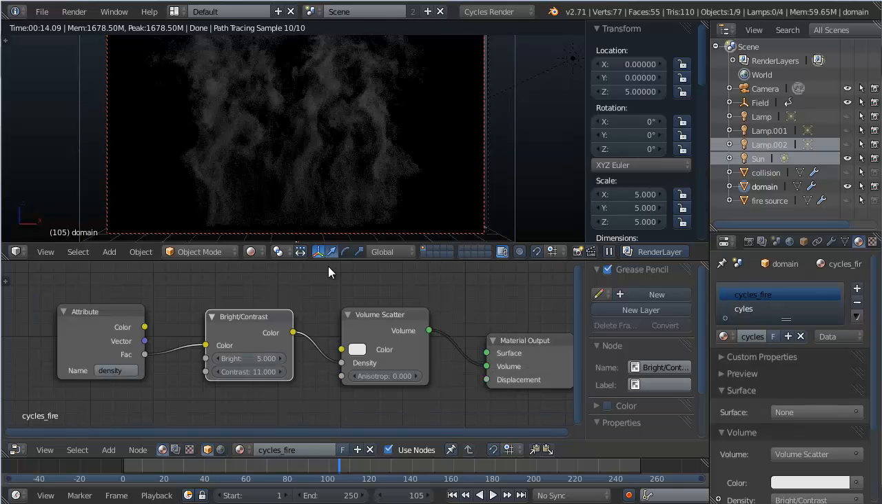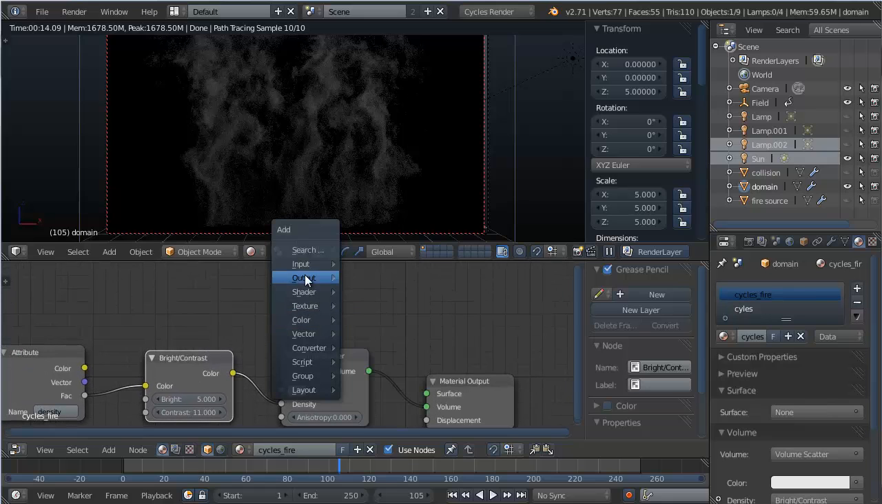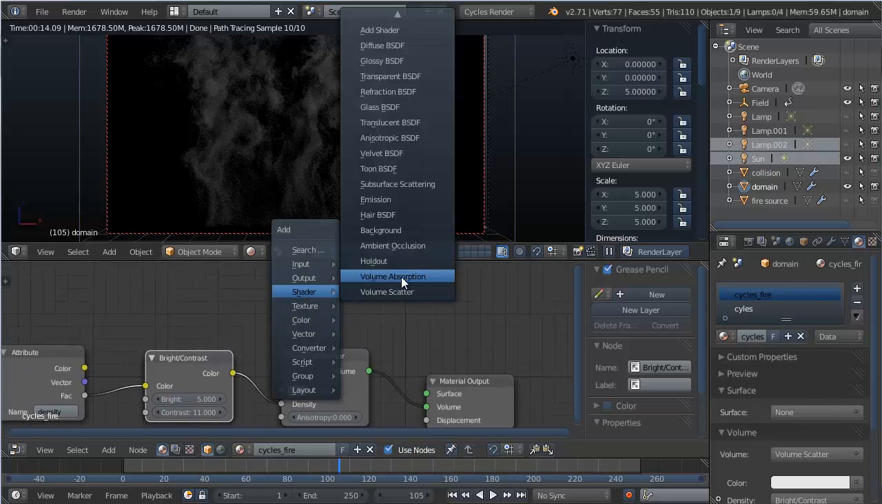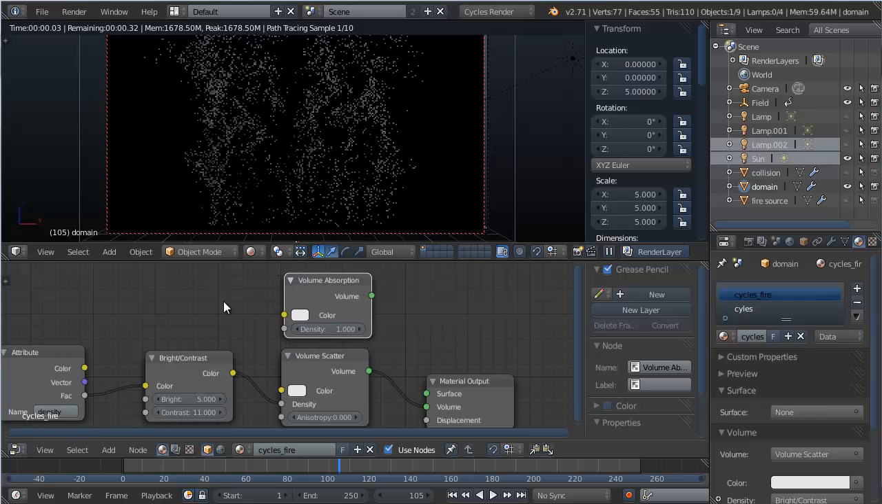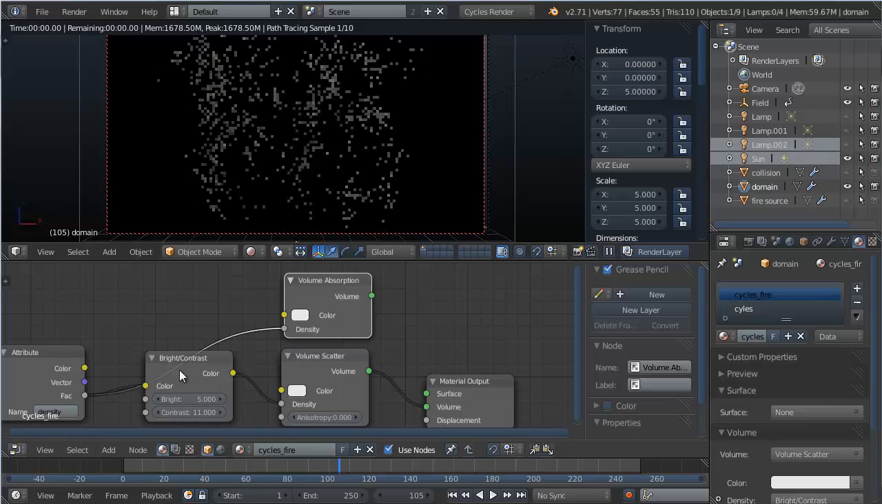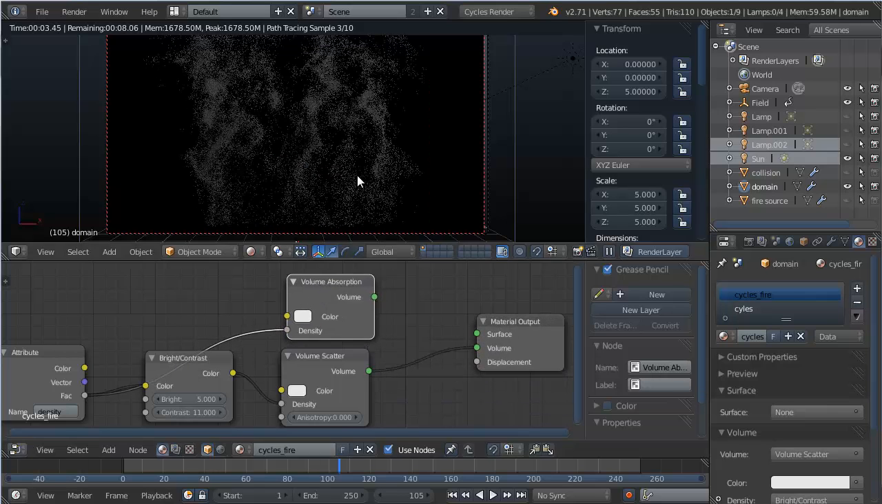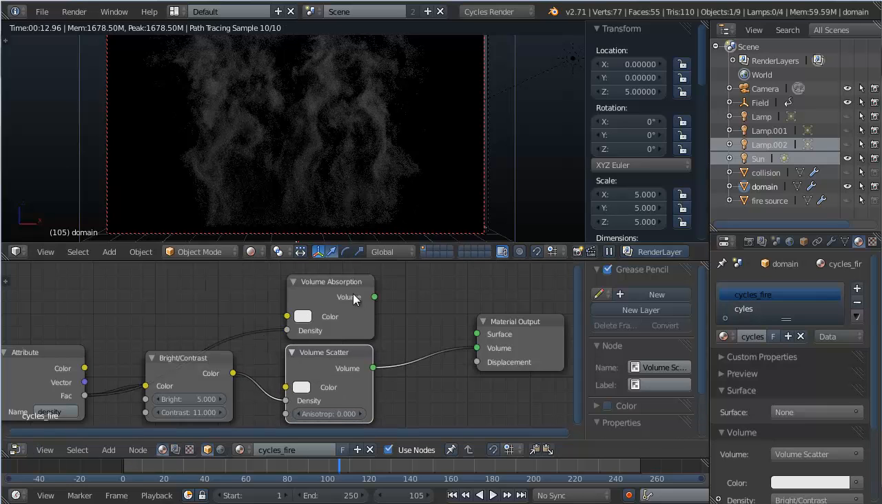So this is the smoke pretty much done, although one thing I do want to do is just add in a volume absorption node, and then I'll get the factor straight from the attribute. I'm not going to bother with the brightness contrast because that sort of makes it a bit overpowered. And all this does is it just means that as light hits a bit of the smoke, that light will be slightly absorbed by it, rather than with the scatter where it just bounces straight off of it.